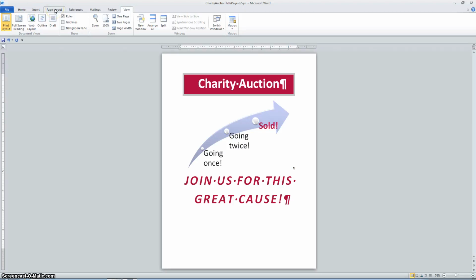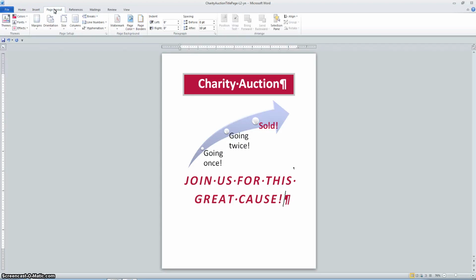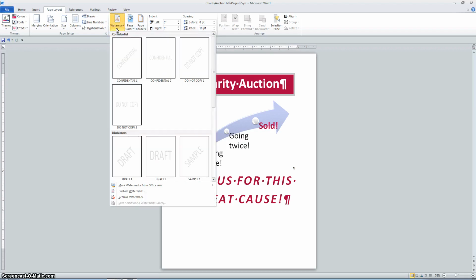Now, we would think Insert Picture, but that is not a watermark. A watermark is actually part of the page property. So you're going to go to the Page Layout tab, not the Insert tab, but the Page Layout tab to find the Watermark button. Click on the down arrow and open up the watermarks gallery. In the watermarks gallery, you have some watermarks already created: confidential diagonal, confidential horizontal, do not copy diagonal, do not copy horizontal, draft and sample already made for you.